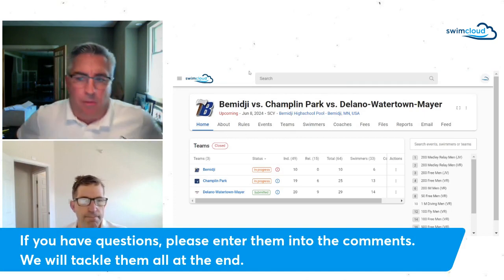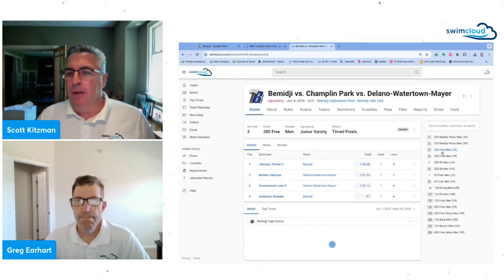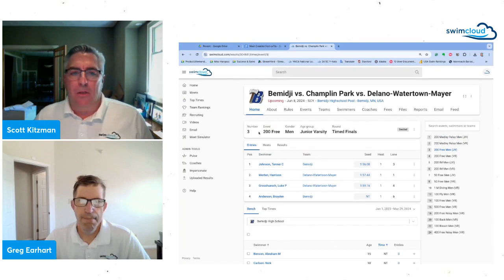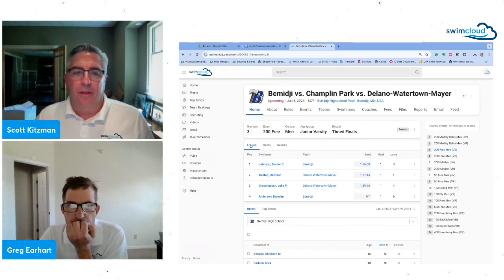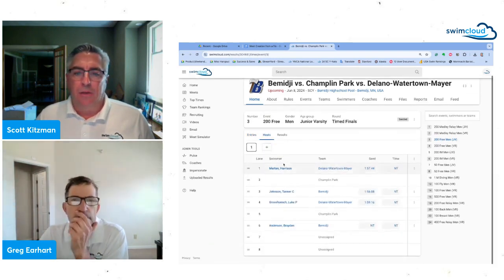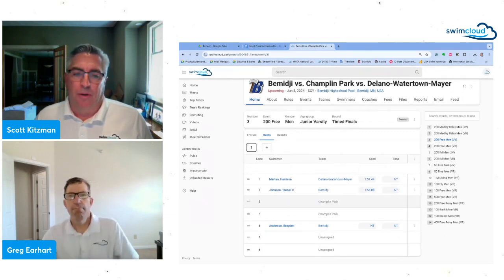Yeah, let's say I want to show people how I can move people around, do some things, because mistakes happen, miscommunications happen. I can come here to an event. So I selected an event here off on the left, and each event has a different status. Here are the entries. This would be the heats. So these are the heats that have been assigned by the coaches. And let's say I want to move this swimmer around here.